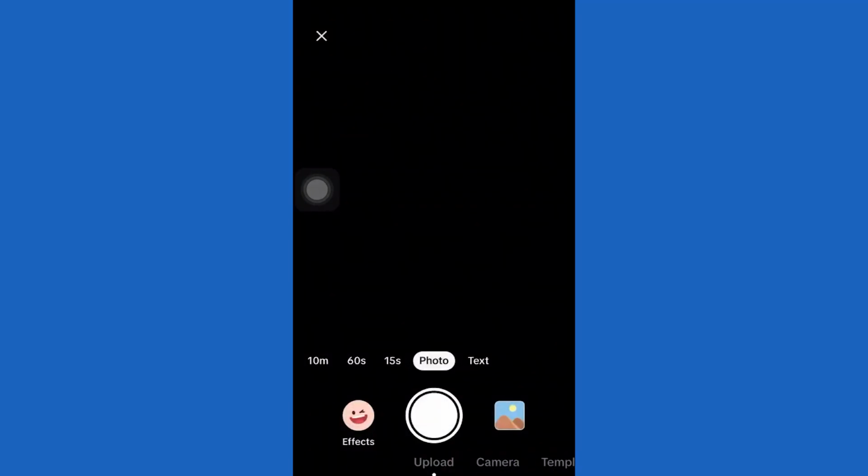Let's get started. First of all, open the TikTok application. Now I'll tap on this little plus button to open my camera and then select a couple of photos from my photo gallery.